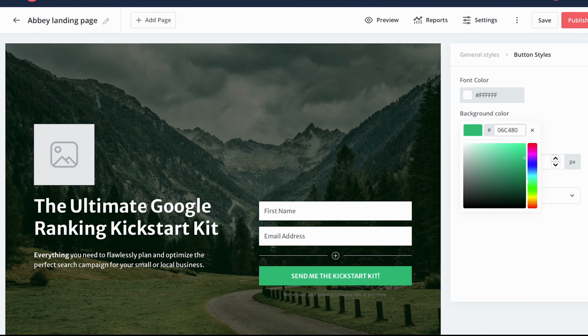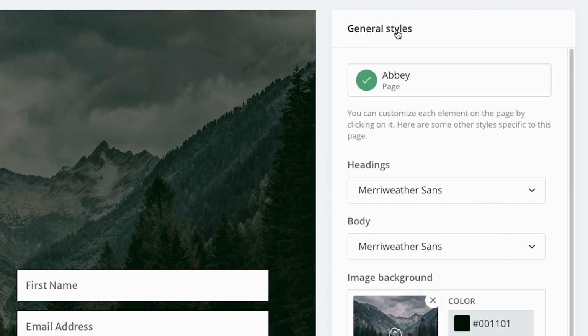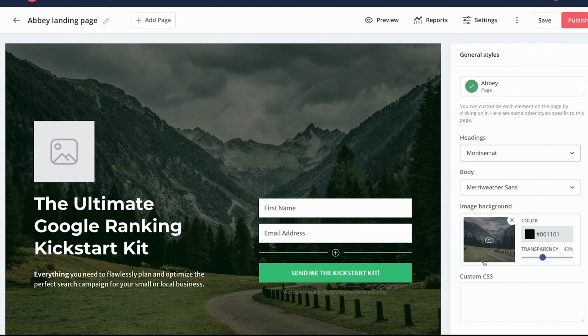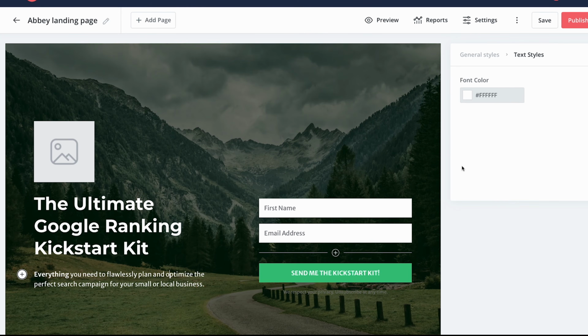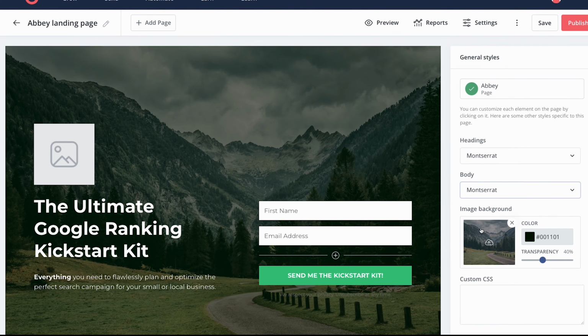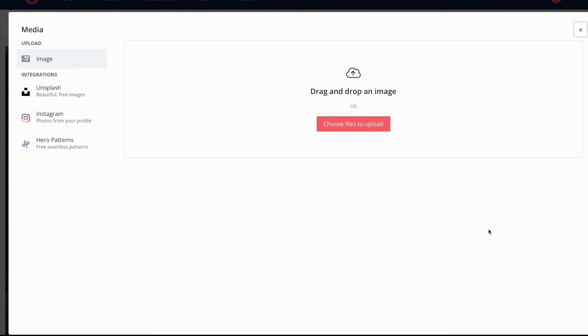And of course we can change other things like the fonts and all that kind of stuff. If we go back over to general styles, under headings, we could do something a little bit more modern. I like Montserrat, let's go with that. And the same here, but I'm not going to spend too much time here, you get it. And then finally, we can change the background here. So let's go ahead and click on this image.